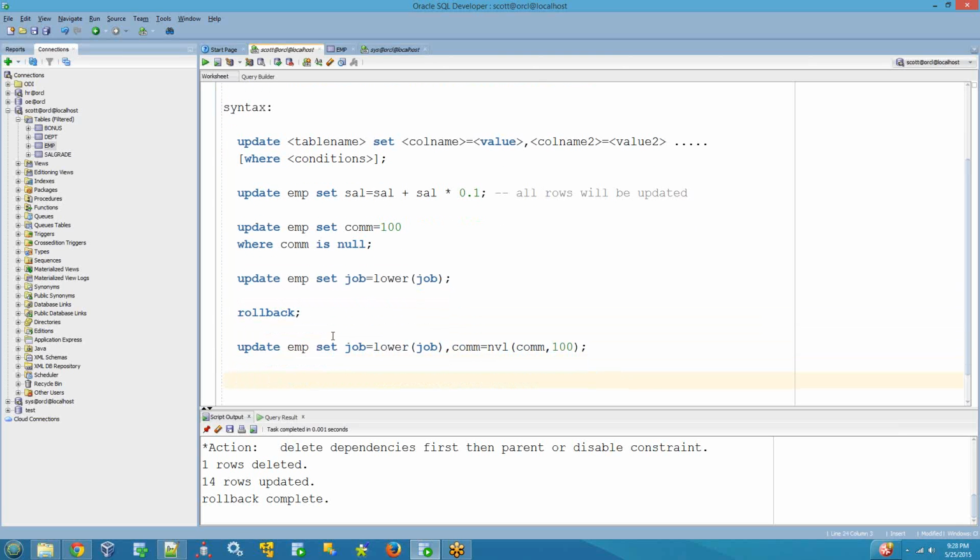What is this one? How many columns is it updating? Here we are updating two columns, the job and commission columns. So what will the commission column do? The commission column is replacing the commission with 100 if it is null.